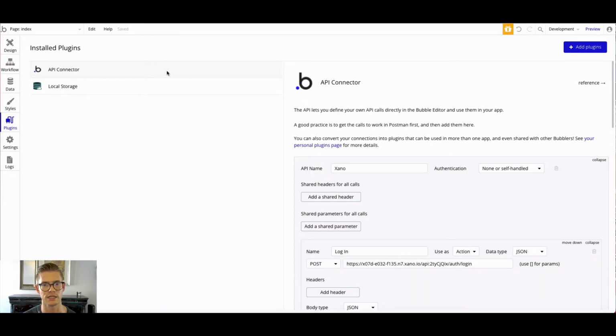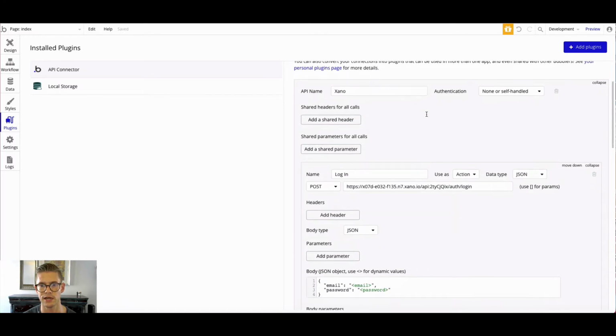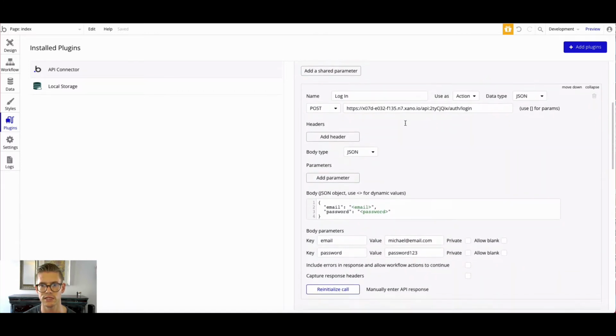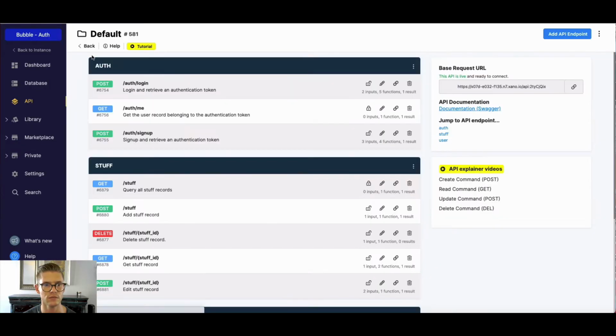So let's first start with the API connector. I created a Xano API here. First we have the login endpoint from Xano, and I just grabbed the endpoint URL. If we come back to Xano and hit this link icon, we can grab that URL here.